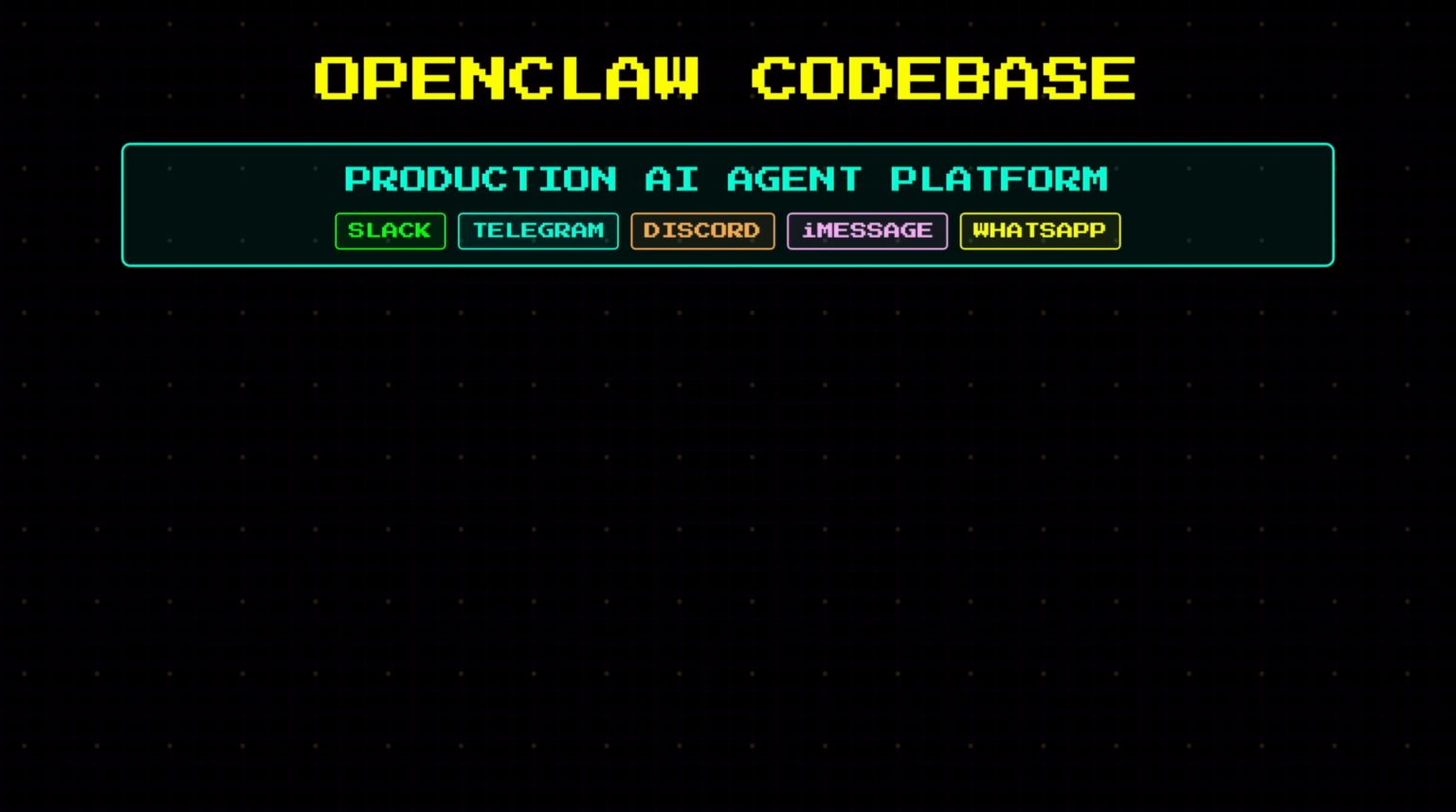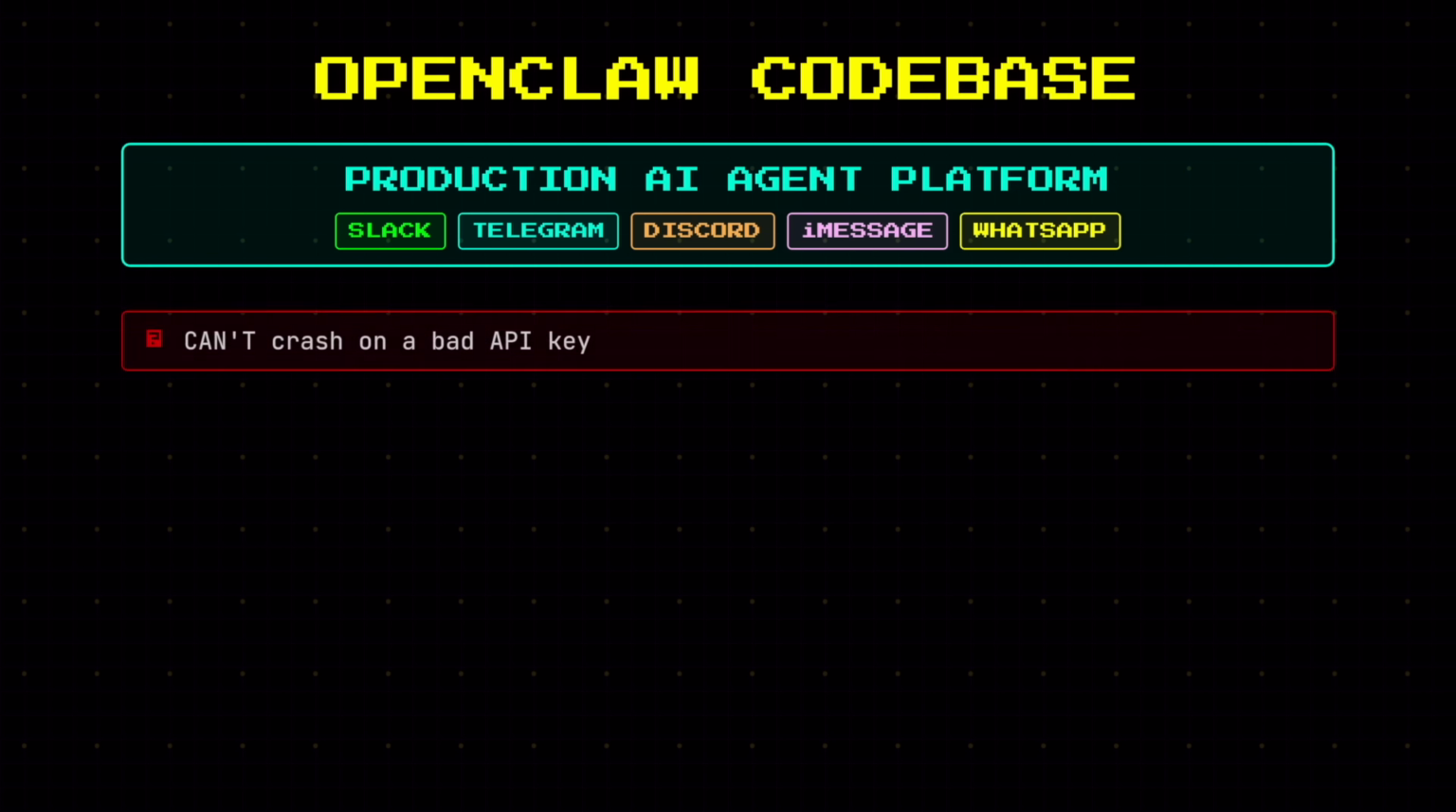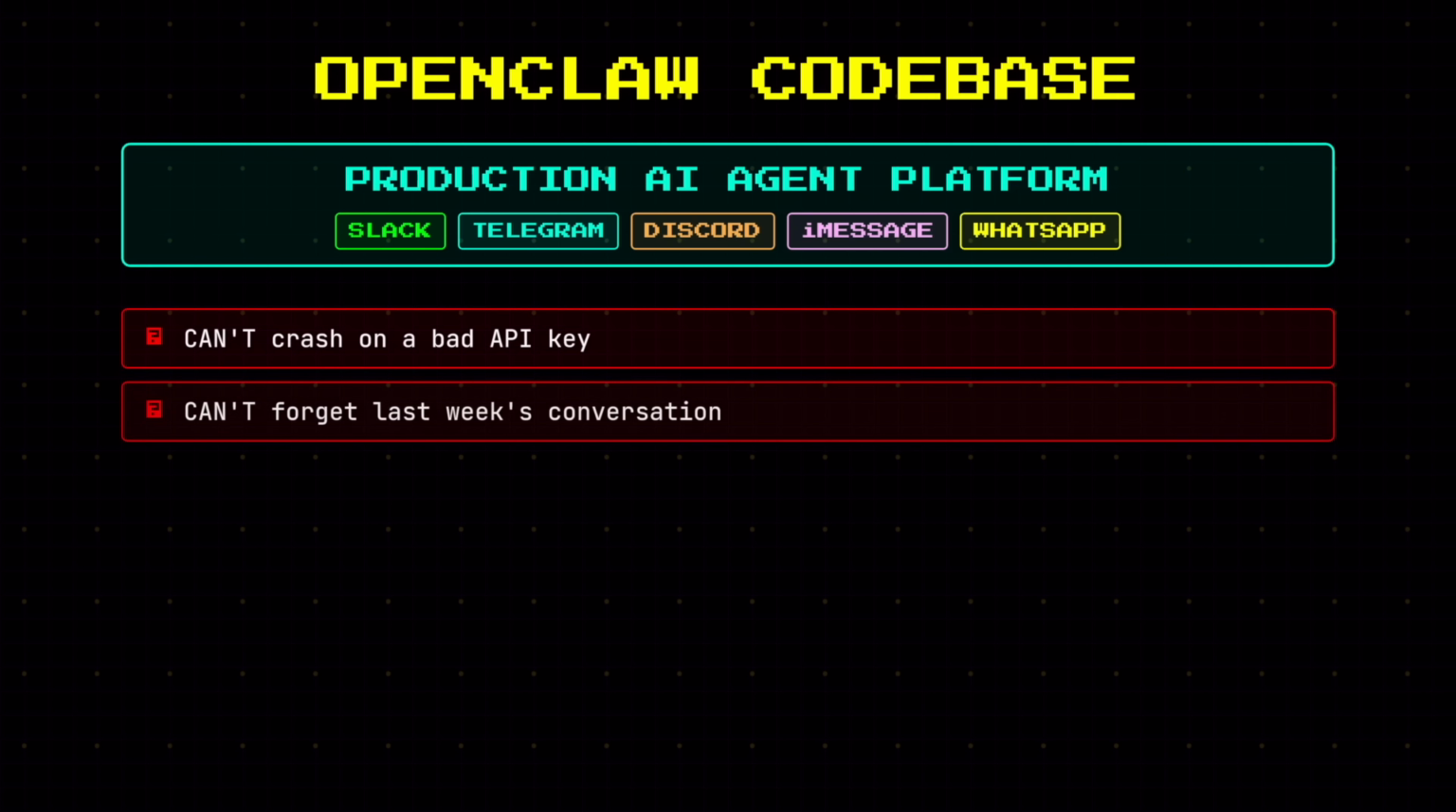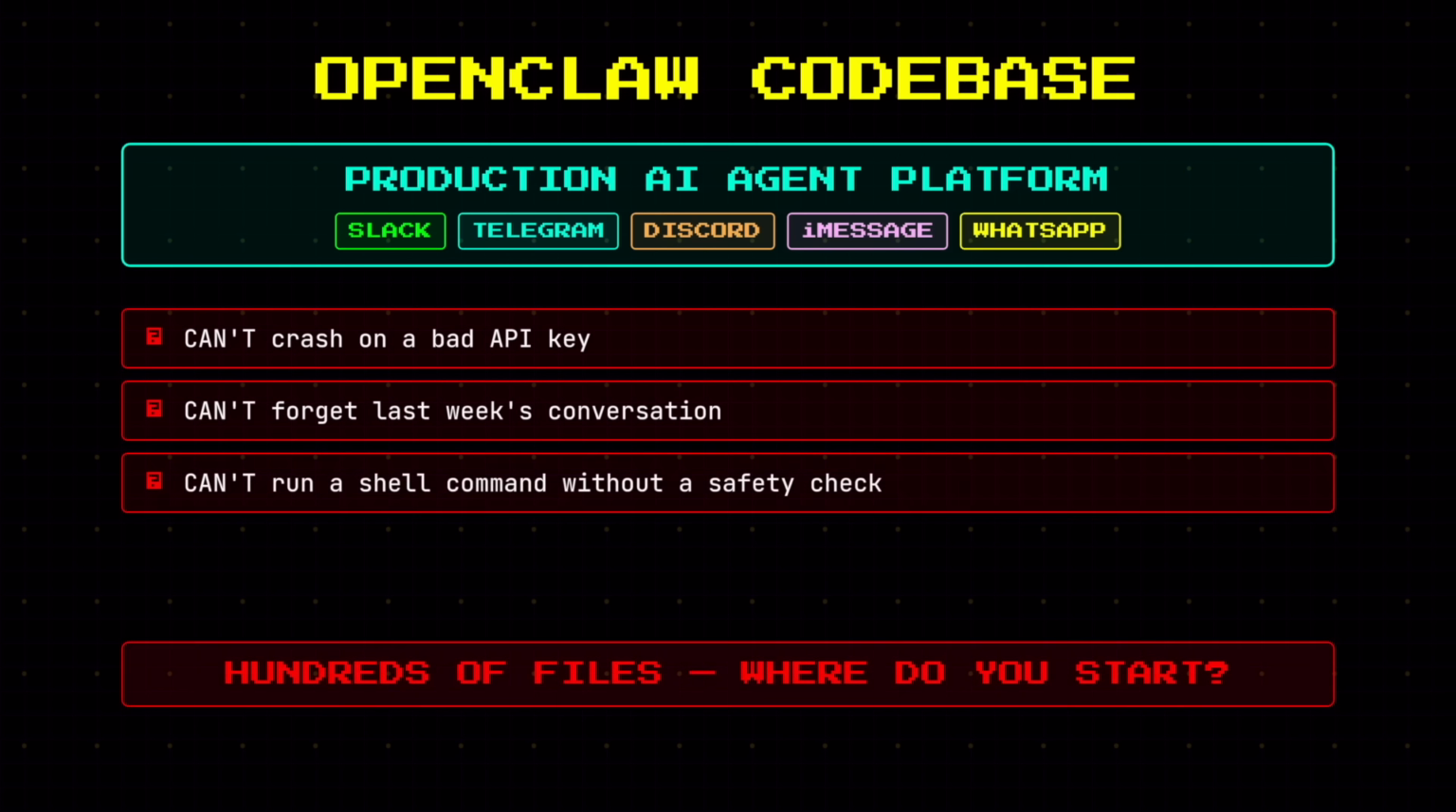You built all 4 agents from scratch. Now you're going to see the real thing. OpenClaw is a production AI agent platform. Real people send it messages through Slack, Telegram, Discord, iMessage, and WhatsApp, and depend on it to respond correctly every time. It can't crash on a bad API key. It can't forget what it said last week. It can't run a shell command without a safety check.